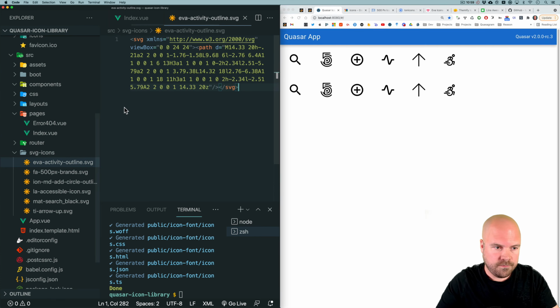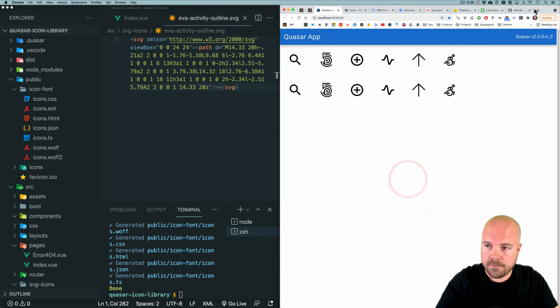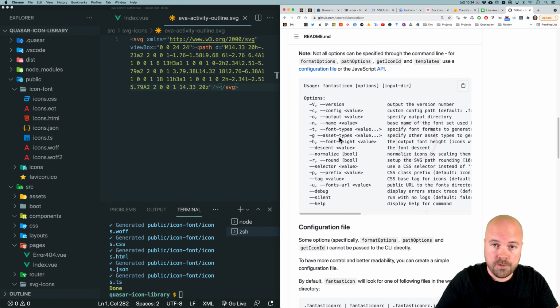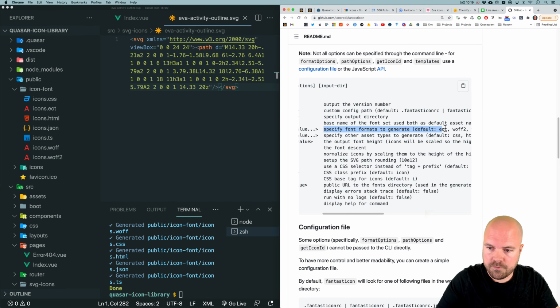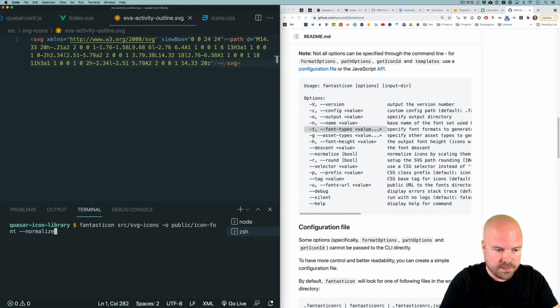Okay, so let's stop Fantasticon from generating the files that we don't need. So we don't need the EOT font file. We only really need the WOFF and WOFF2 these days, and we don't need the HTML, JSON, or TS files. Although you may find uses for these in your particular project, but I'll show you how to stop Fantasticon from generating these. So first we can use this -T option to specify the font formats to generate. So let's jump back to our terminal and we'll add this option to our command. So -T, and we're just going to need WOFF and WOFF2.